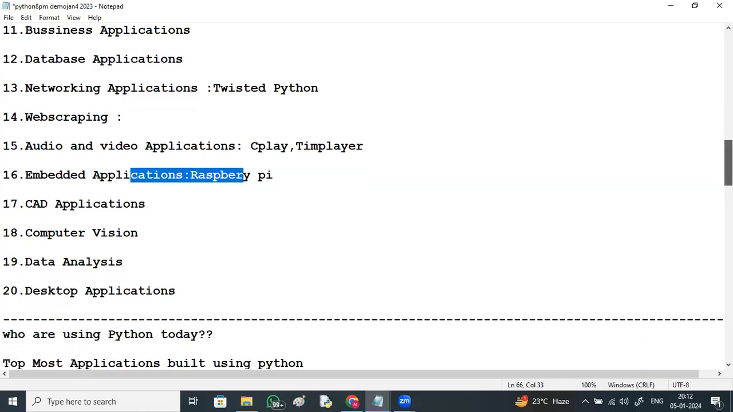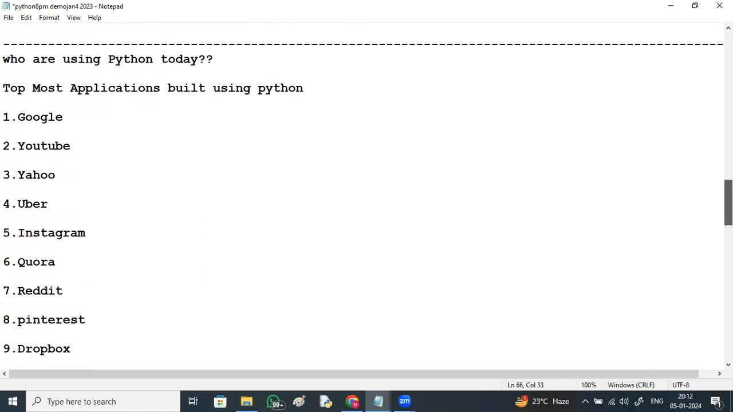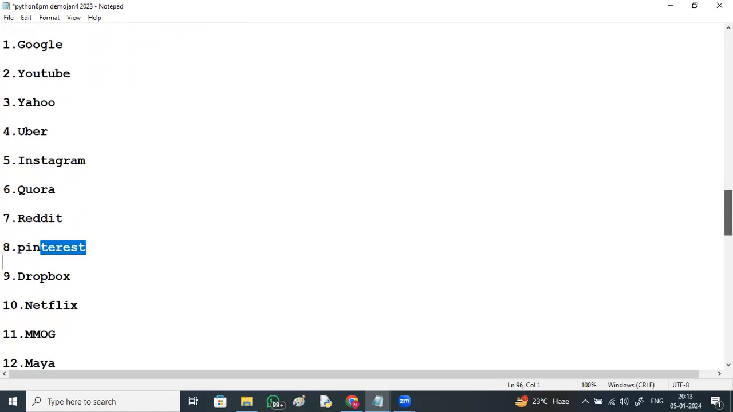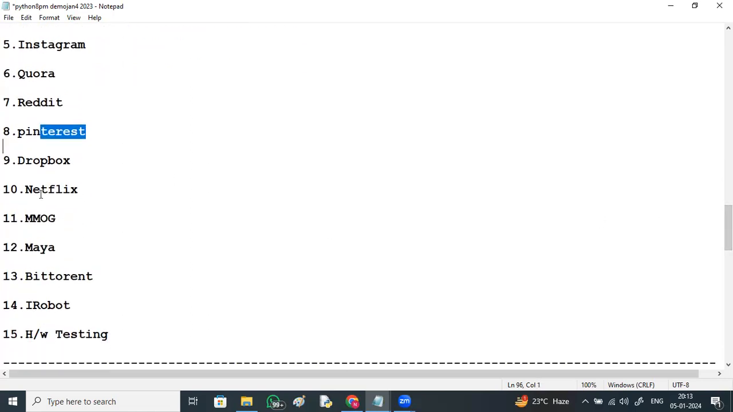And who is using Python today? The topmost applications built using Python: Google uses Python for its web search system. YouTube uses Python for its video sharing service. Yahoo uses Python. Uber's pricing algorithm is implemented using Python. Instagram is built using Python. Quora, Reddit, Pinterest, and Dropbox are built using Python. Netflix uses Python for its security automation and subscription related things.